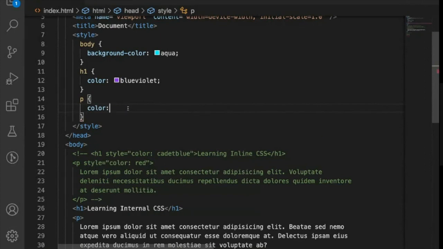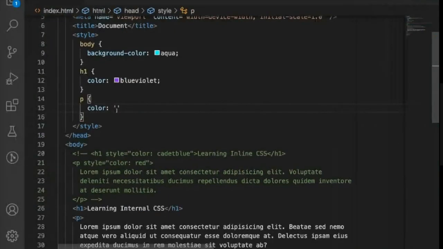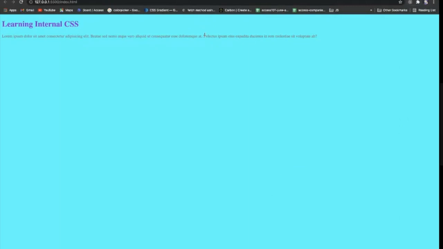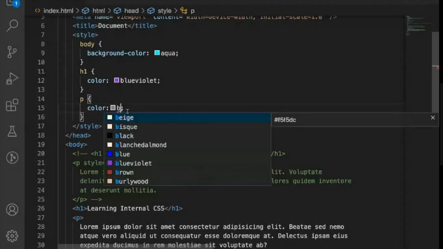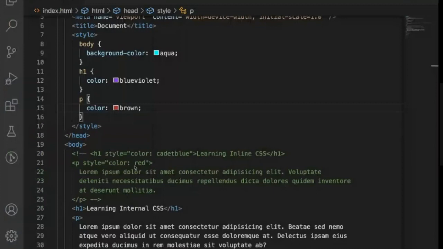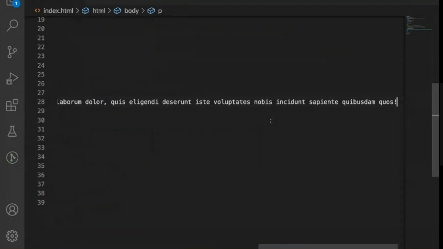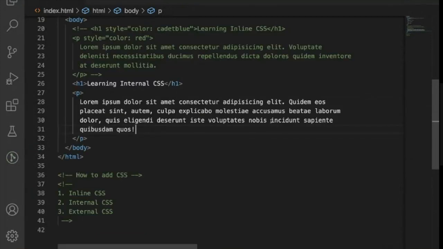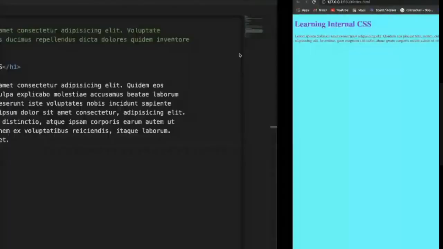Black by default. Gray. Yeah, okay, somehow gray. Fine. Give brown. Yeah, brown is fine. So you got it, right? Let's add a lot of text here. Okay. So we got it, right?